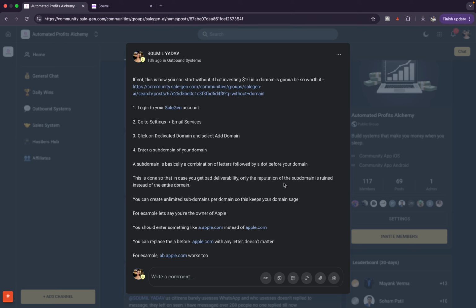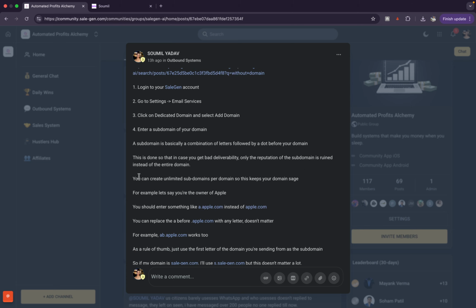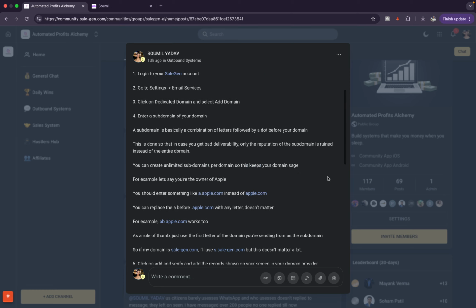So if we use a subdomain, let's say mail.domain.com, like community.salegen.com or mail.salegen.com, the deliverability of only the subdomain will be affected. And if I'm getting terrible open rates and everything, I can simply use another subdomain, because I can create unlimited subdomains per domain. So this just protects your domain and ensures that your domain's reputation is not ruined. This keeps your domain safe. So yeah, just a quick example.